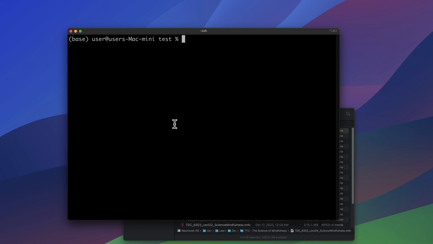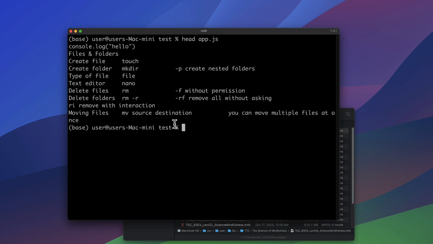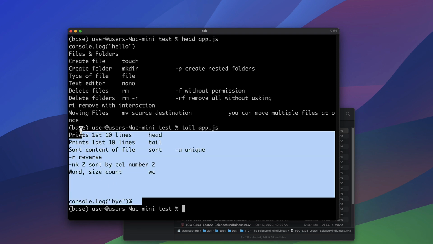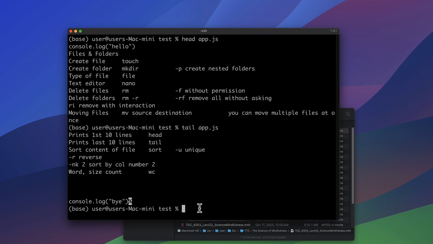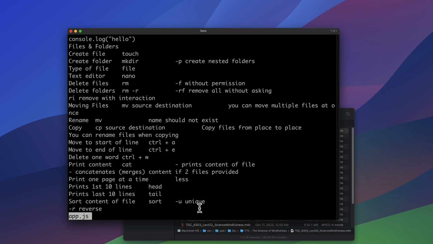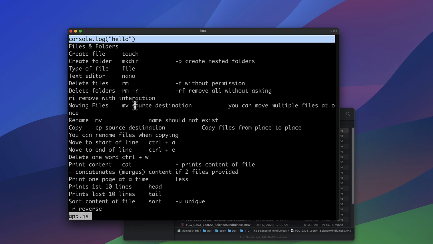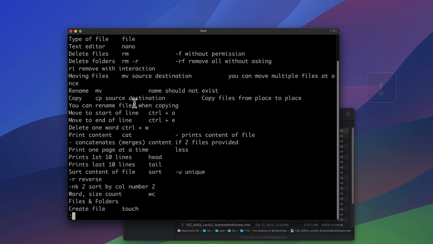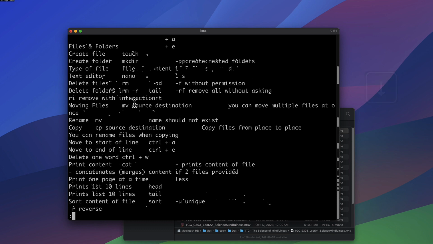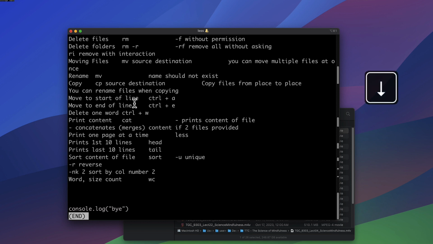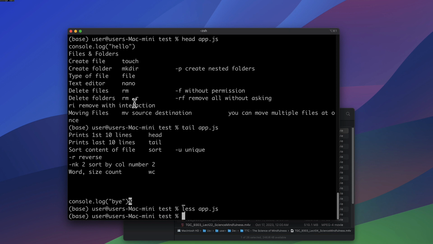We don't see the head of the file, but let's show some commands. Let's say I want to see the first 10 lines of app.js. What I can do is head app.js and I see the first 10 lines. If I do tail app.js, I see the last 10 lines. If I want to see one page at a time, we use less app.js, and this starts from the beginning. Then you can see one page at a time, one line at a time, until you hit the end, and you can just hit Q. It will get you out of the file.